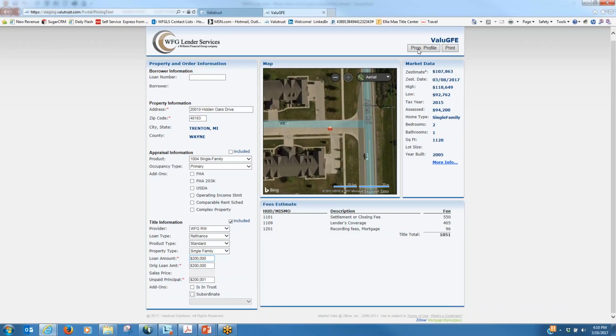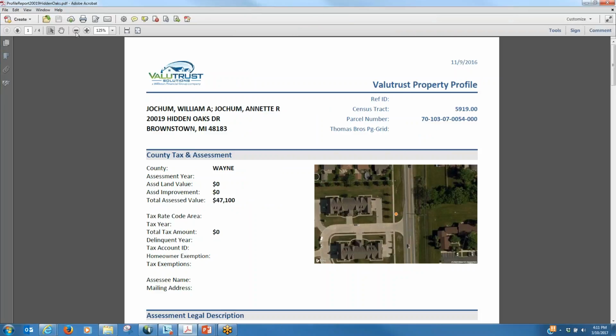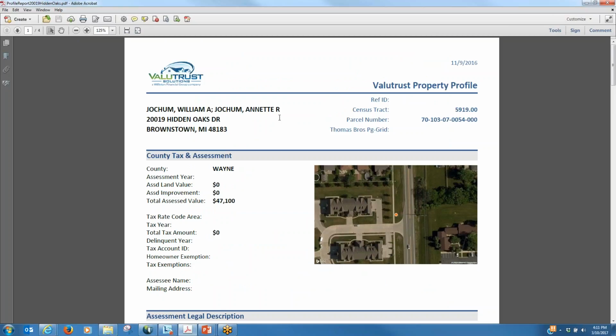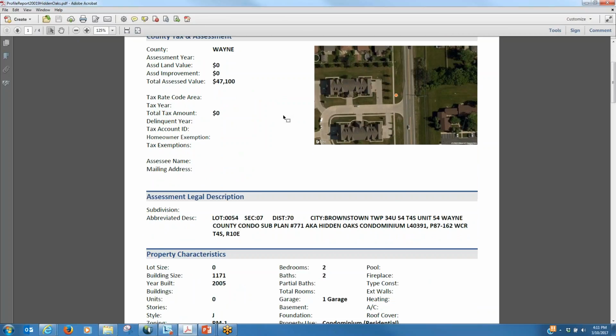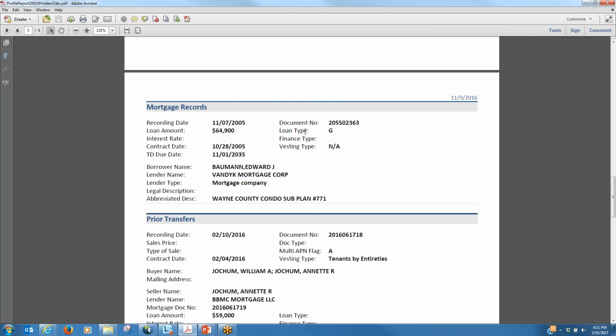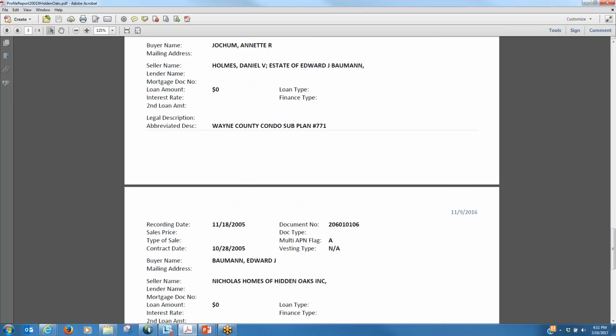When you click that button, you will then generate a PDF onto your computer, which I popped up here. And then it shows you some basic information about the property, your county tax assessments, your legal description, property characteristics. Down here you've got your mortgage records, your prior transfers, etc.